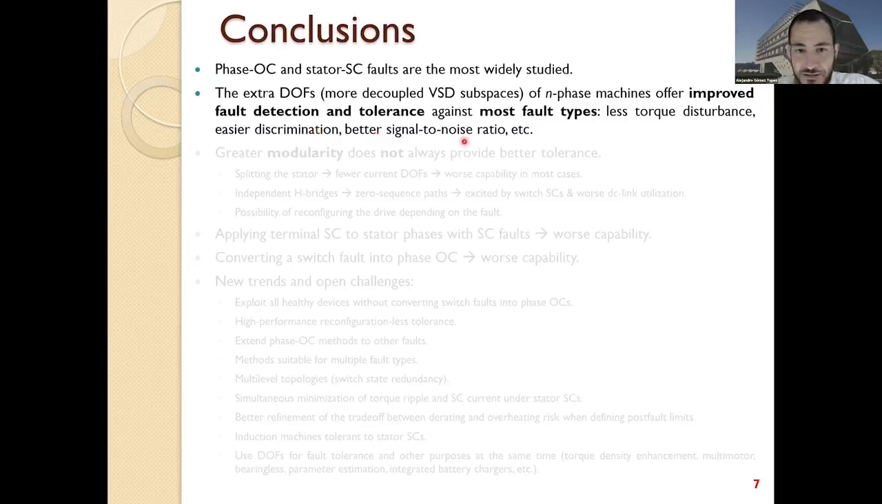You have better signal to noise ratio because most of these subspaces have very low impedance, and also they are independent from the subspace of the fundamental. So it's easier to have a clean signal for diagnosis or also for tolerance, because there are some tolerant methods that rely on measuring signals, like for example the tolerance to encoder faults, where you can measure, for example, the rotor slot harmonics, or you can inject high frequency signals into the secondary subspaces.